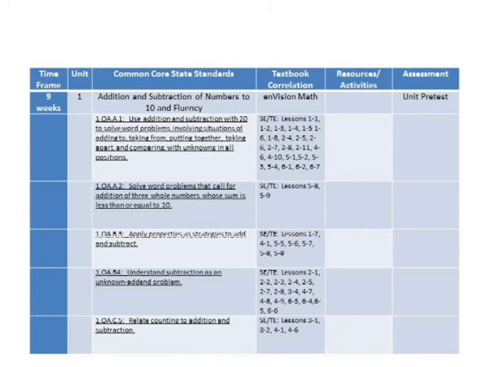Here is an example of grade 1 that is filled out for the teacher. You can see that this bold, underlined Common Core State Standard is a major cluster, and they have included the Envision pages.